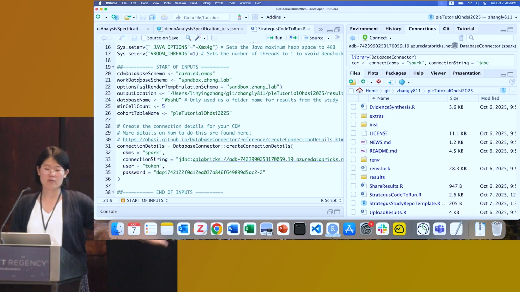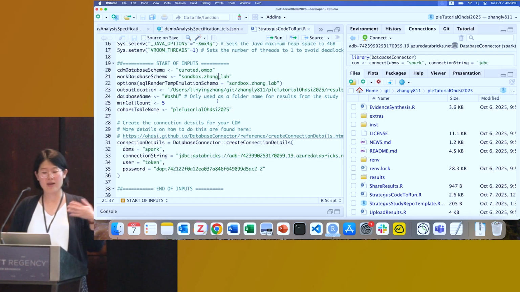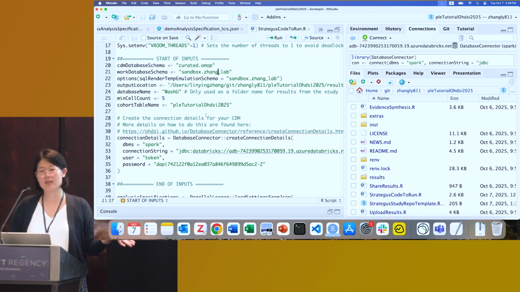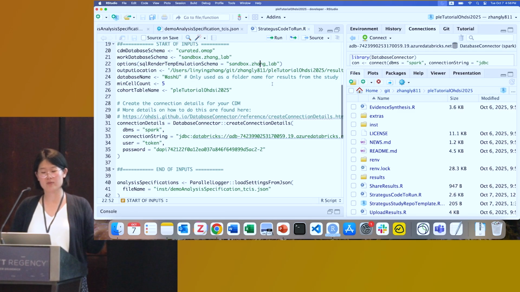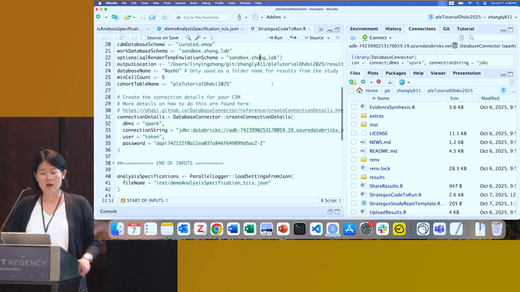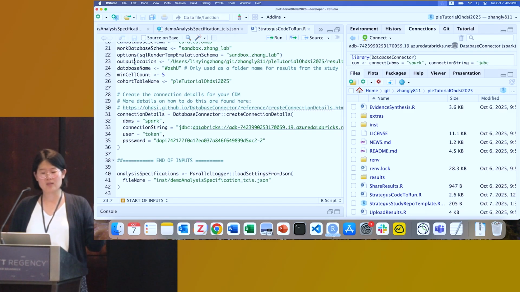That includes, in the first chunk, the name of your database: the database name, and the schema, which in my case is where our OMOP EHR data is stored. The work database schema is the one that you need write access to, so you can save tables. This is one that I have for my lab. Our database is Spark, which means it has some weird ways to generate temporary tables.